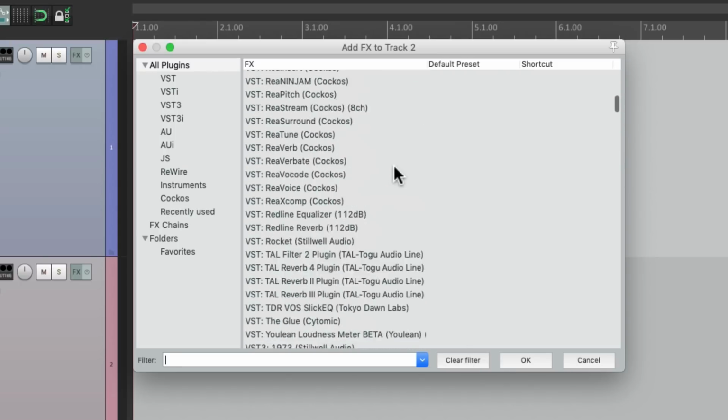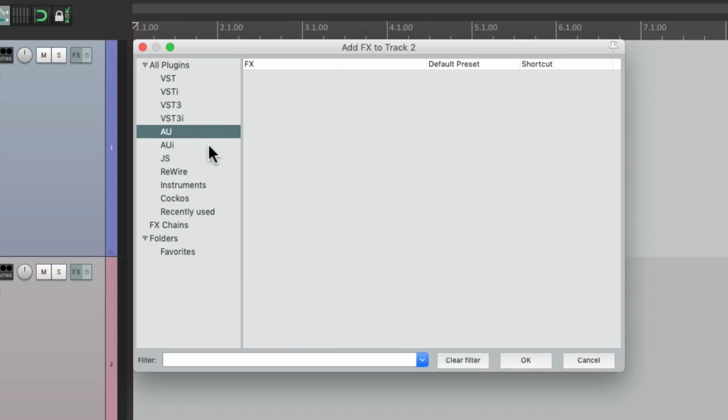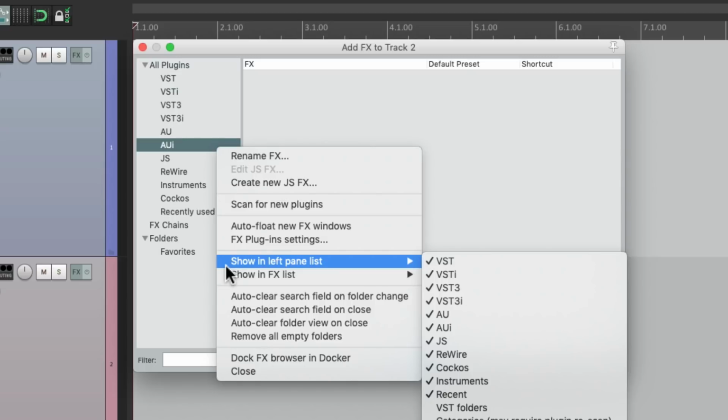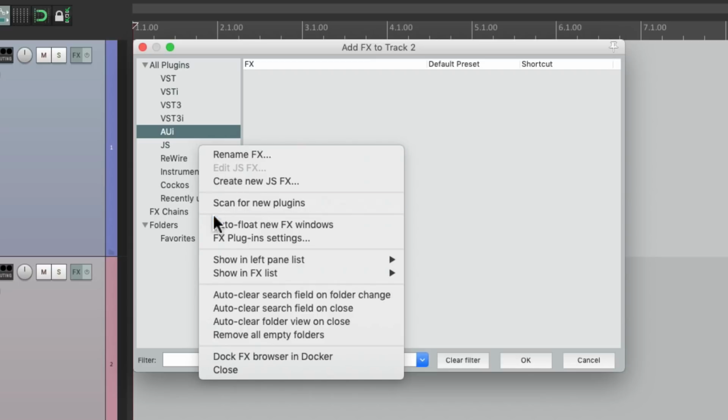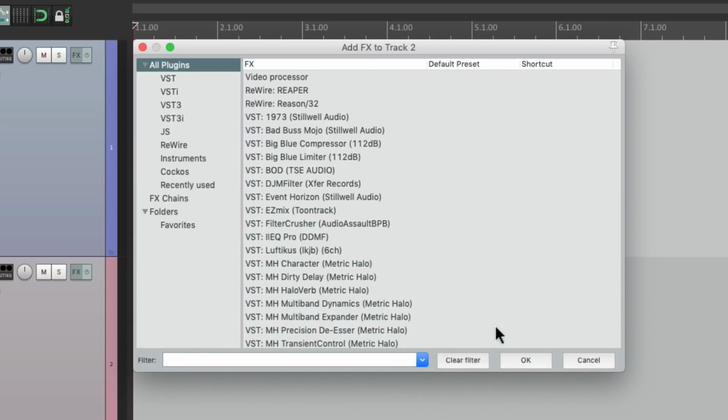Now, being that I'm not using AU plugins or AUI, we can remove this from the left side. Just right-click, go to Show in Left Pane List, and remove AU and AUI, so they don't show up on this left side anymore.